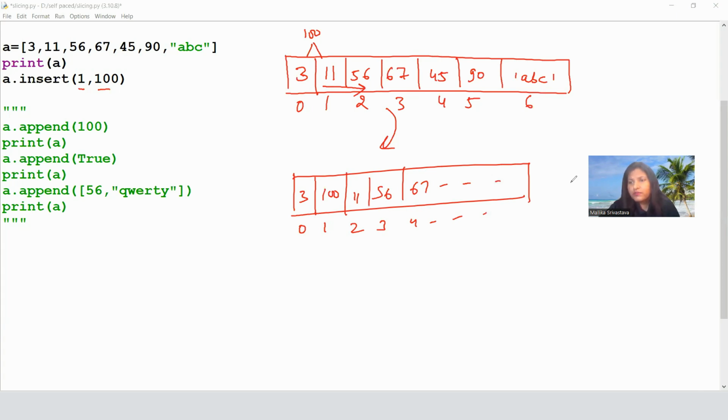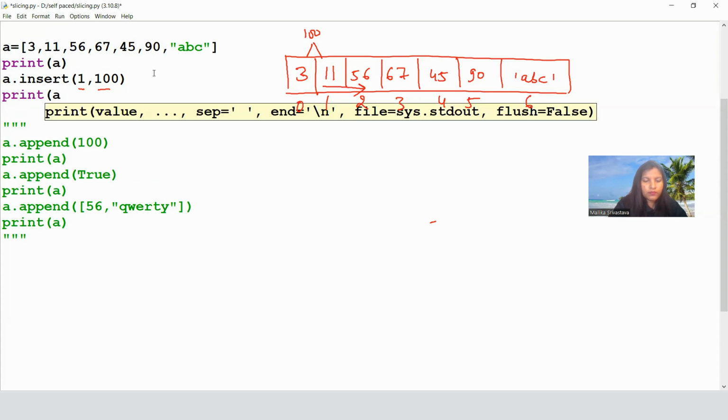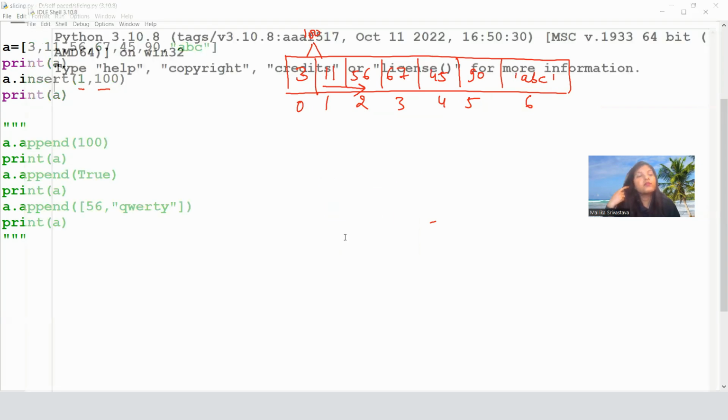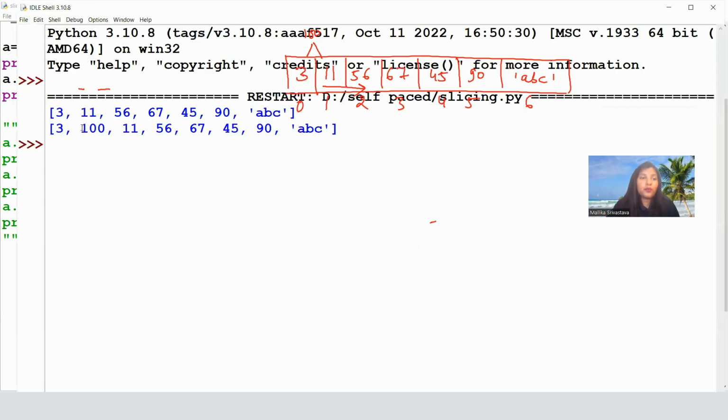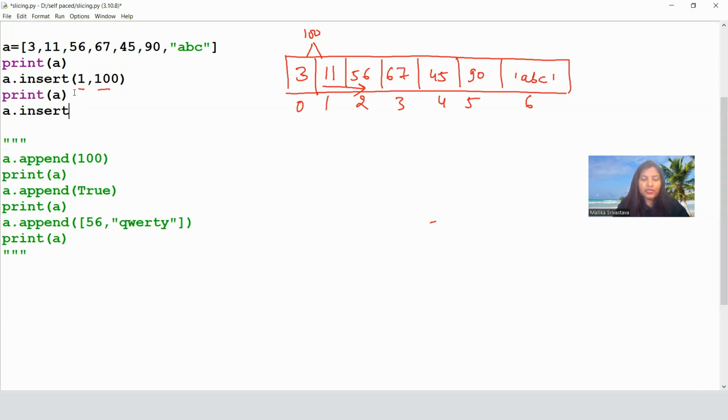So let me remove it. Let me show you. Run this code. And you can see the output. At one index value, it adds 100. So you can add the value at the desired location. Same way I'm doing it like this.